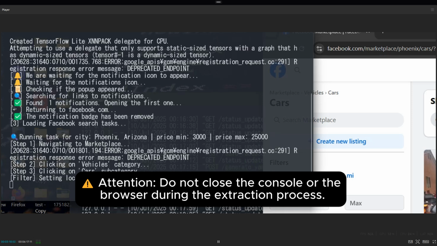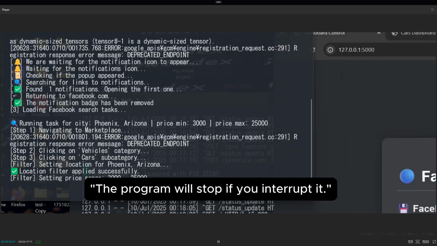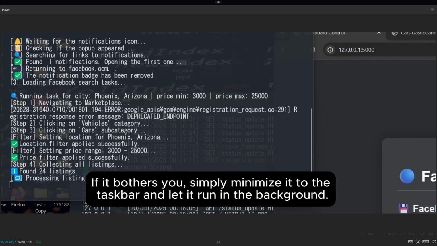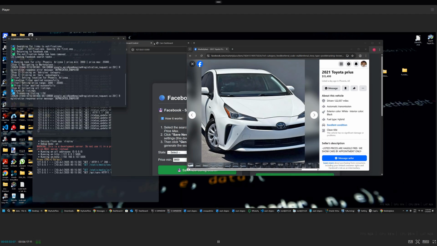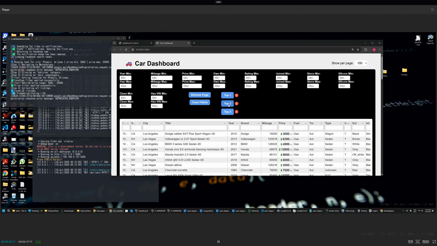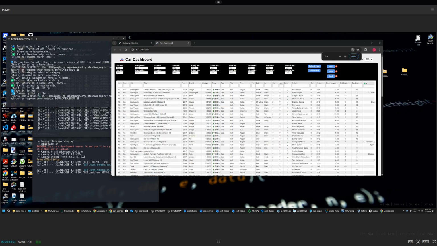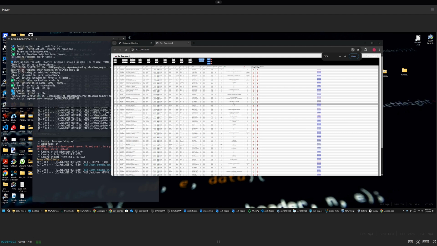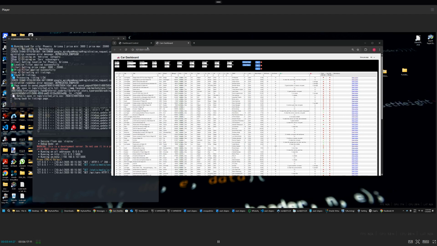Attention! Do not close the console or the browser during the extraction process. The program will stop if you interrupt it. If it bothers you, simply minimize it to the taskbar and let it run in the background. And if this thing stops, that's bad. Really bad. Gotta keep it running. No interruptions. Or no listings for you, buddy.